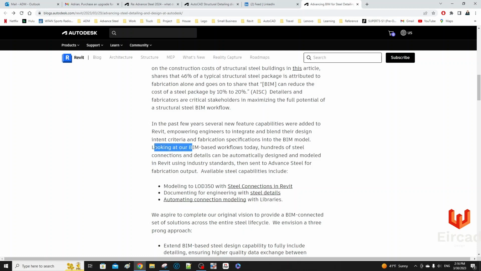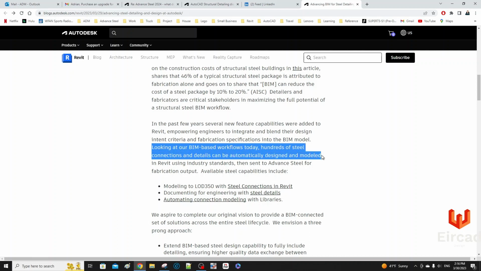in this part here, looking at our BIM-based workflows today, hundreds of steel connections and details can be automatically designed and modeled in Revit. Not true. If you want it to be accurate, that is not true in my opinion. I have Revit and I have tried numerous times to use it with Advanced Steel. Here they're indicating that people are creating their models in Revit using the industry standards, and then sending them to Advanced Steel for fabrication output.